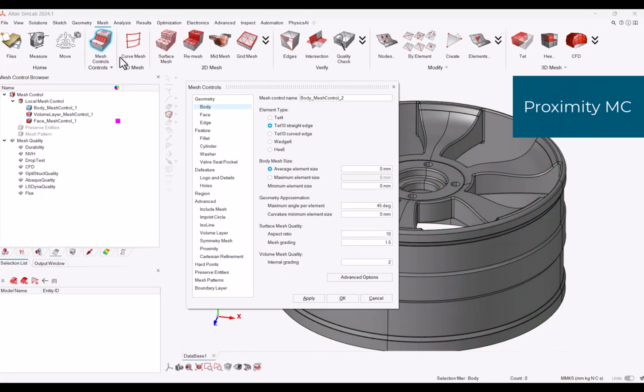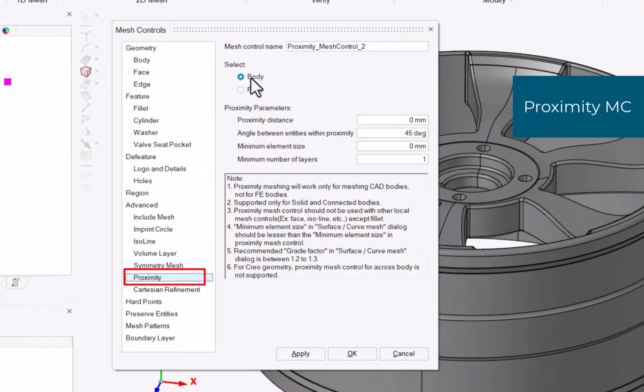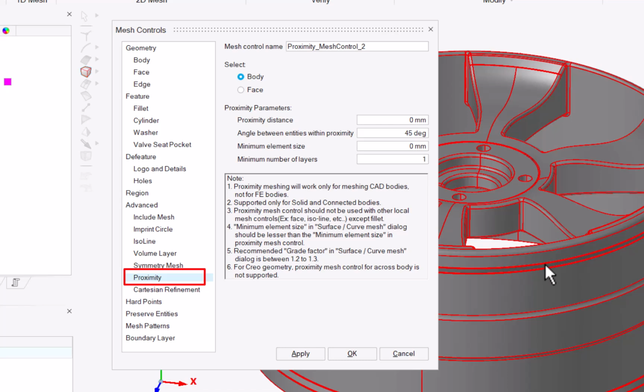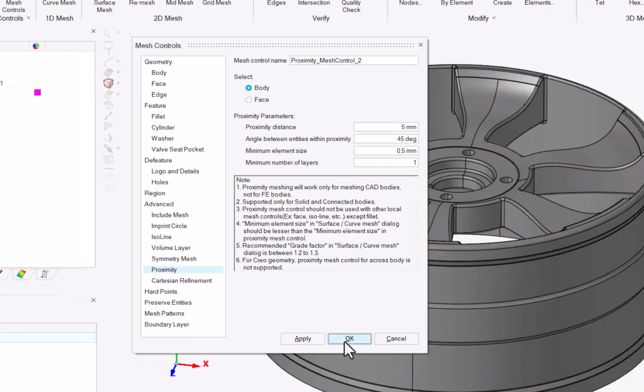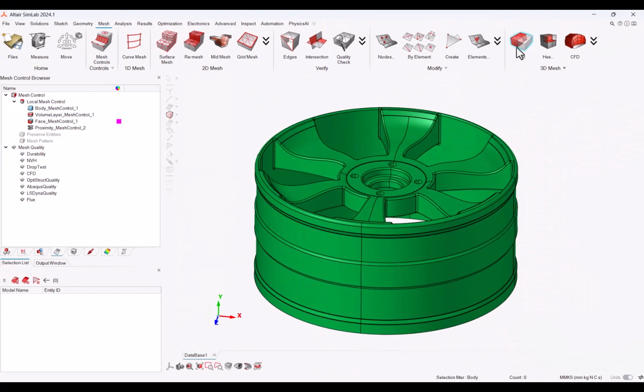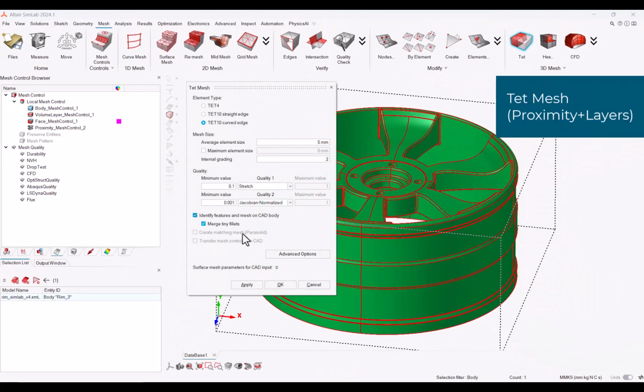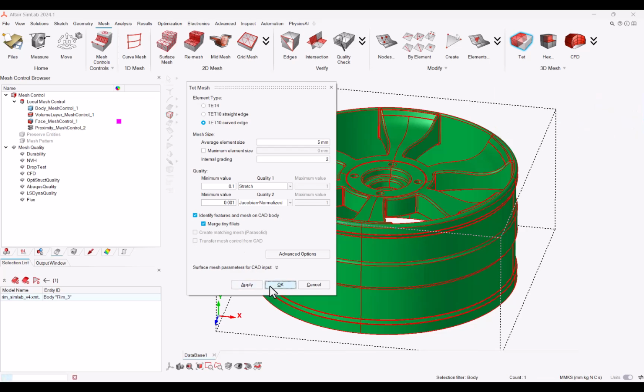With a proximity mesh control, we can locally refine the mesh for wall thicknesses below 5 millimeters. While we could specify that we want 2 layers to achieve perfectly shaped elements, this could sometimes result in an excessive number of nodes. Therefore, setting the minimum number of layers to 1 can be a more reasonable compromise for the refinement. The volume meshing will create locally refined elements where necessary.